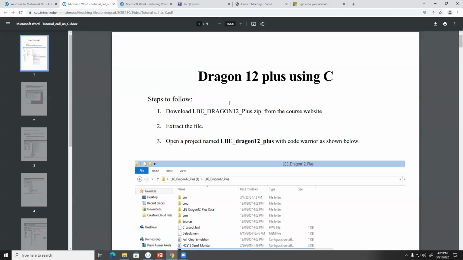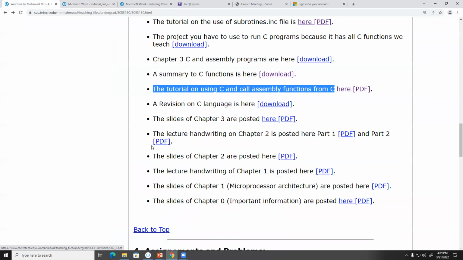Otherwise, CodeWarrior is going to give you an error every time you use a function. It's going to tell you, what's this function? I don't know this function. You got what I'm saying? So I'm going to give you details now, but let me go again to the course website.